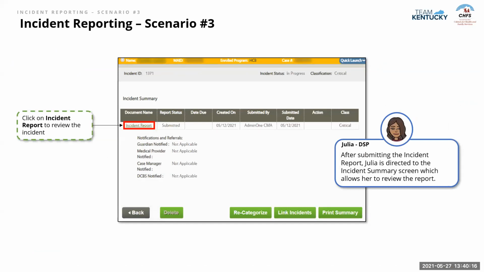Once she uploads any relevant documents, she's going to click submit for that incident report, and she is going to be directed back to this incident summary screen. She's going to see that the incident report was submitted, and she can also see on the right side that it was classified as critical.